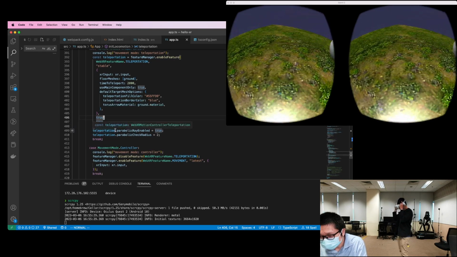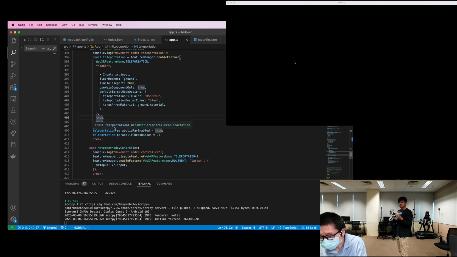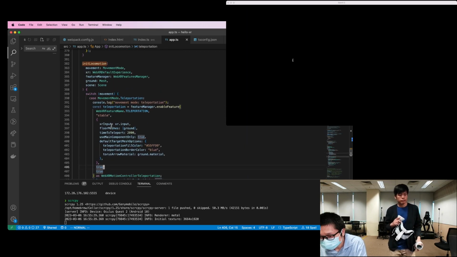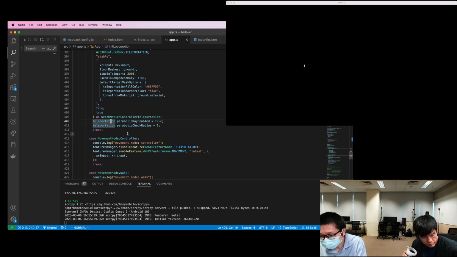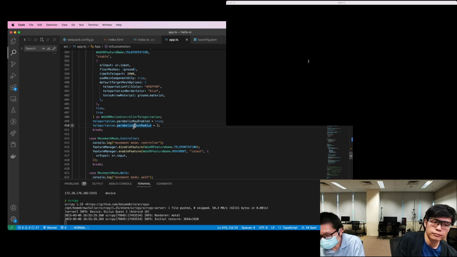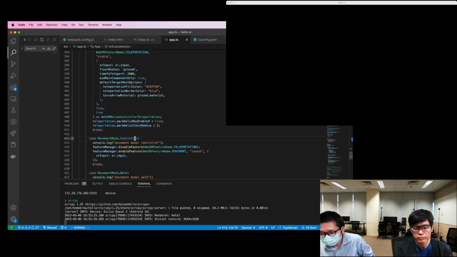Okay, so you can have more configuration after you create the teleportation object here. Like you can enable the parabolic ray. So you can see there are 2 rays, okay, one is straight, one is parabolic, and you can also configure the check radian of the parabolic ray. So that's the configuration you can have for the teleportation. So the thing we usually set up.